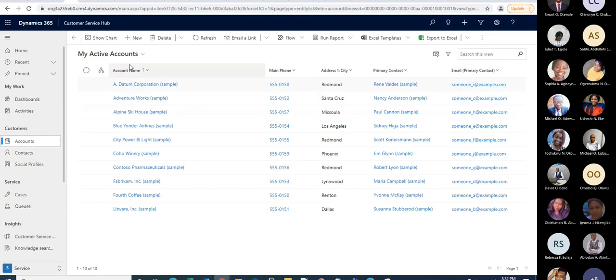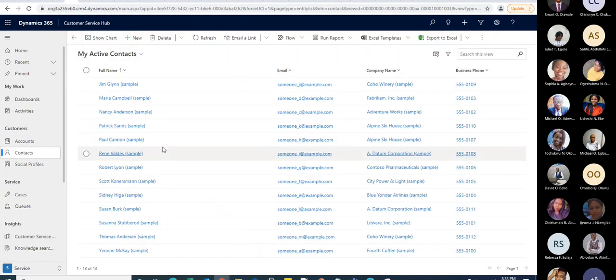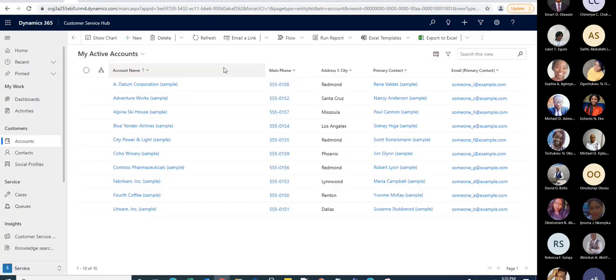So here you can create multiple accounts, and the good thing is that you can create an account and associate those accounts to a contact. A contact is the person that works within the business, the contact person within the business. You can create a contact and associate that contact to a business, and you can create a contact without a business. So let's just start with creating an account.